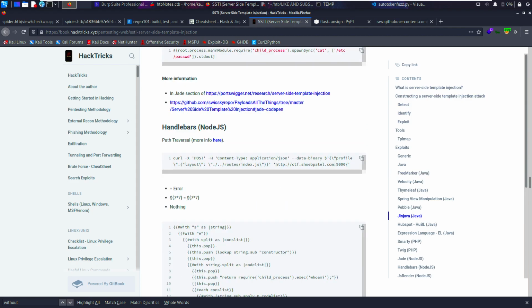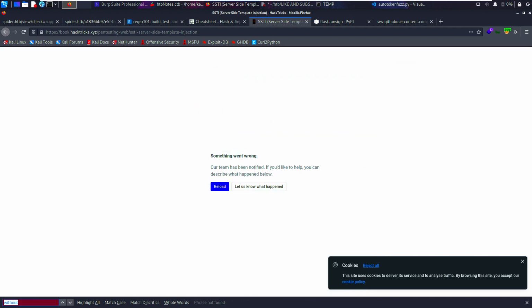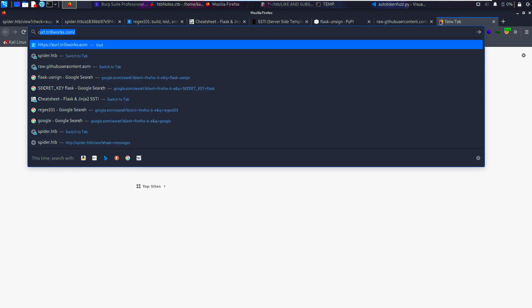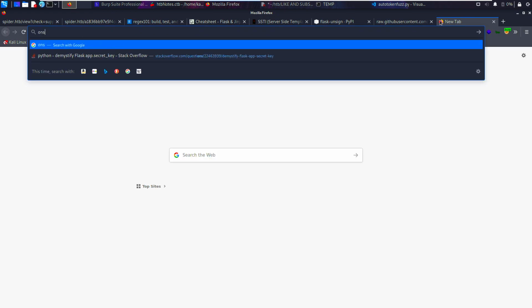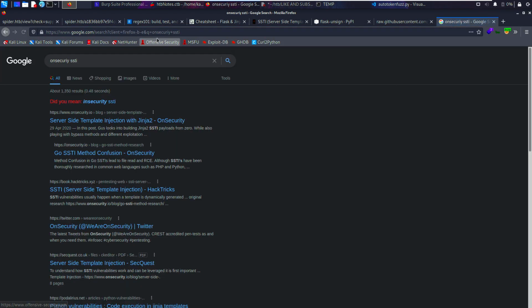Let me try and get over to it. It really does not like me. No worries, I will need to use that later, but for the second, what I will do is look at, I think it's on security, SSTI. I spelled that horribly, I think. Yeah, close enough. So we have onsecurity.